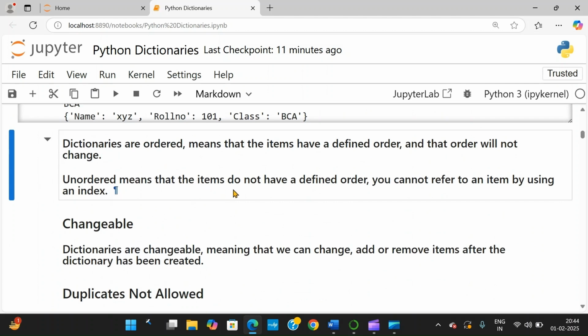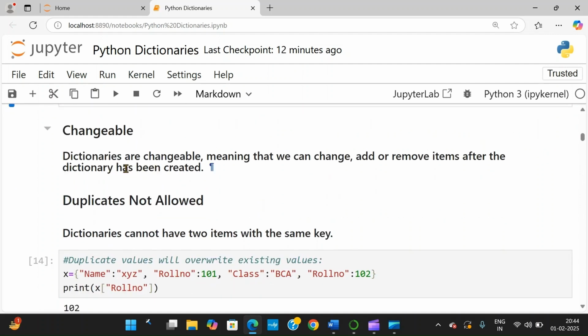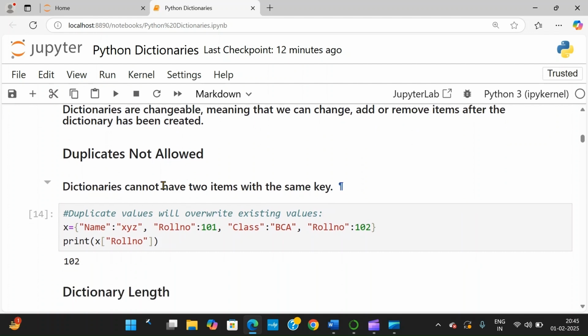Unordered means that the items do not have a defined order. You cannot refer to any item by using an index number. So we cannot use an index number here in order to extract, because if the dictionary provides unorderedness, then the index concept will not work. Now changeable: dictionaries are changeable, meaning that we can change, add or remove items after the dictionary has been created. And duplicates not allowed. Dictionaries cannot have two items with the same key.